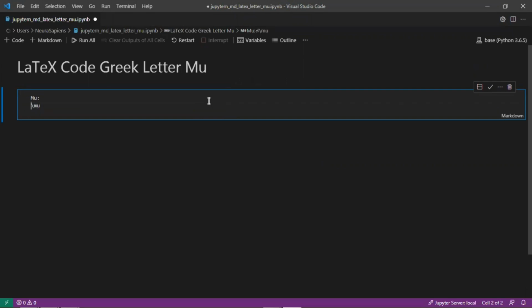And then to actually show this letter in a Jupyter Notebook markdown cell, we need to add two dollar symbols before the LaTeX code, as well as two dollar symbols after the LaTeX code. So now after we run this cell, we have the letter mu here centered in the middle. So this is how to add and show the Greek letter mu in a Jupyter Notebook markdown cell using LaTeX code.